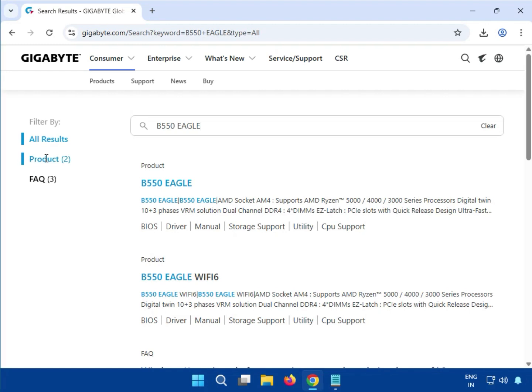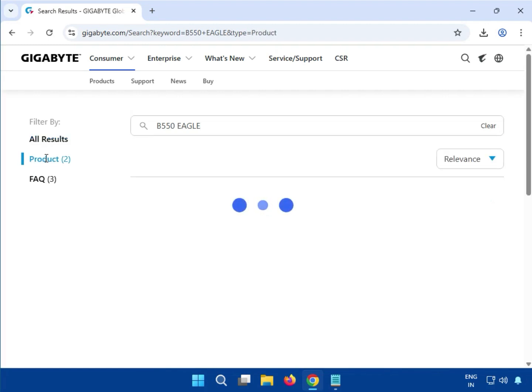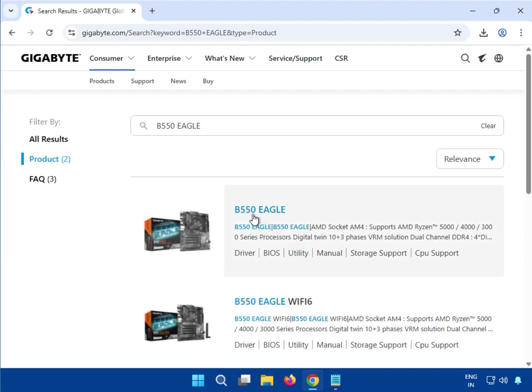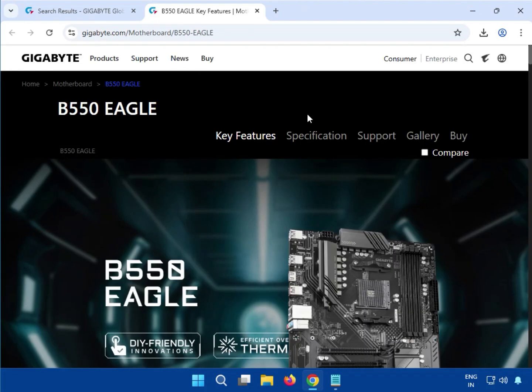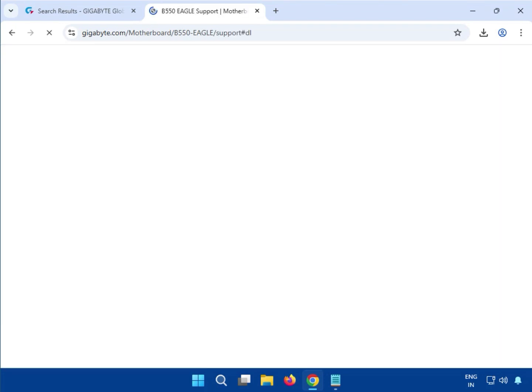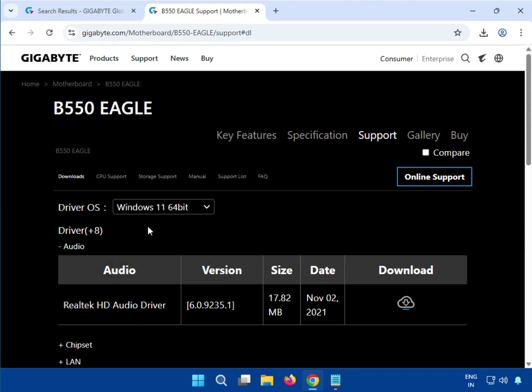Then, guys, click on product. Then click on the model number of the motherboard. Click on support. Then select your operating system, Windows 10, 11.